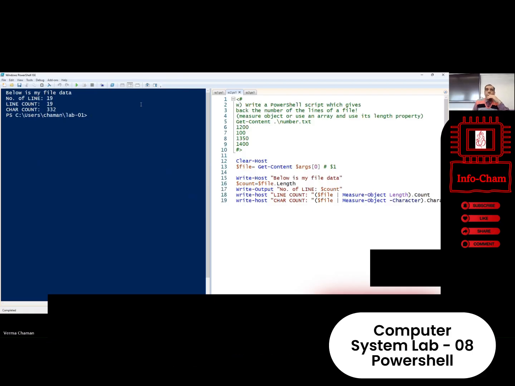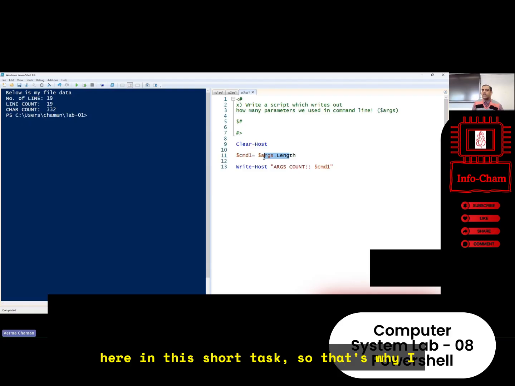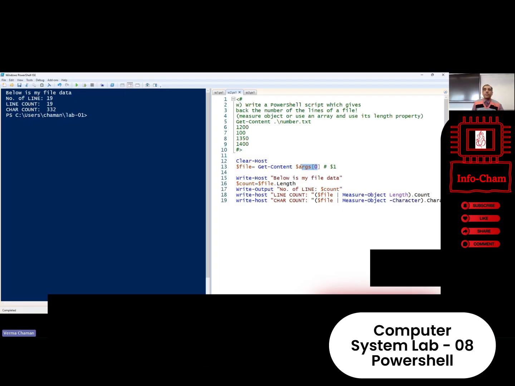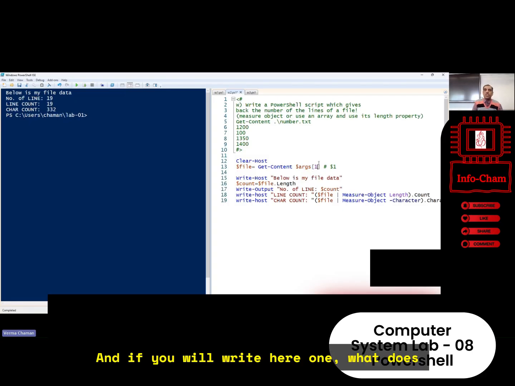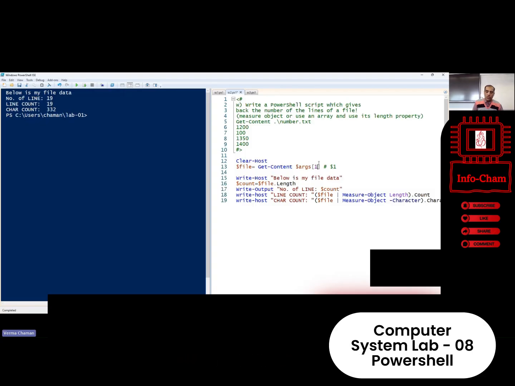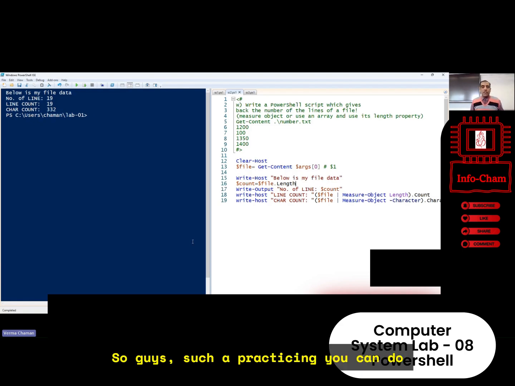You understand what is happening here? So try to understand this args0 is very much important for the command line arguments. And here I use the same thing in this short task. So that's why I think I should relate this task today to args0. And if you write here 1, what does it mean? Second parameter. Think about it. So usually you can use such an idea in your script. So guys, such practicing you can do very easily.